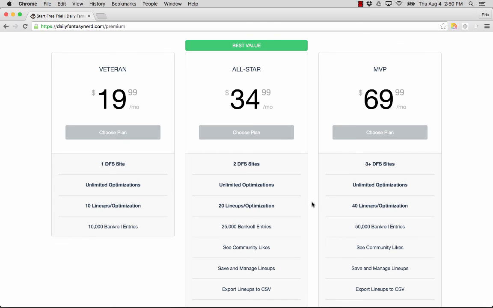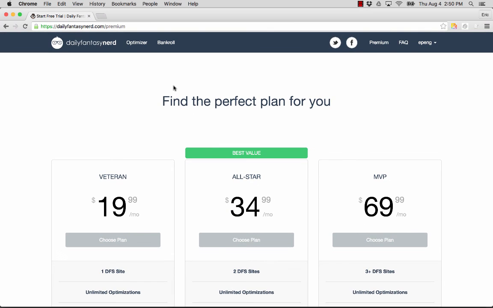And that'll make it a little bit easier for you to do bulk lineup creation, especially when you take the edit player projection approach. I hope you found this tutorial valuable, and good luck in your GPP play.